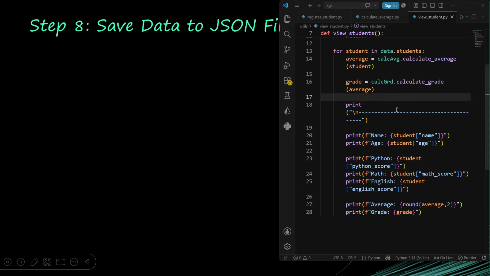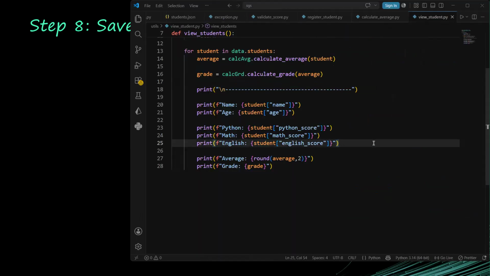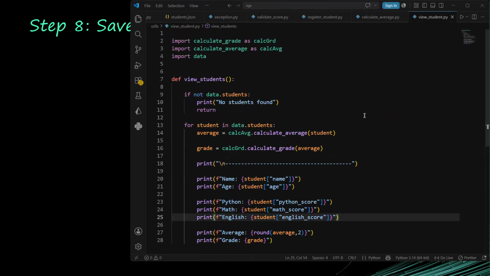So now look at what we have here. Let me expand this. Look at what we have. It's a full function, plenty of things in here. But first of all, I started by importing the modules I'll be using, because I need to calculate grade and I need to calculate average.